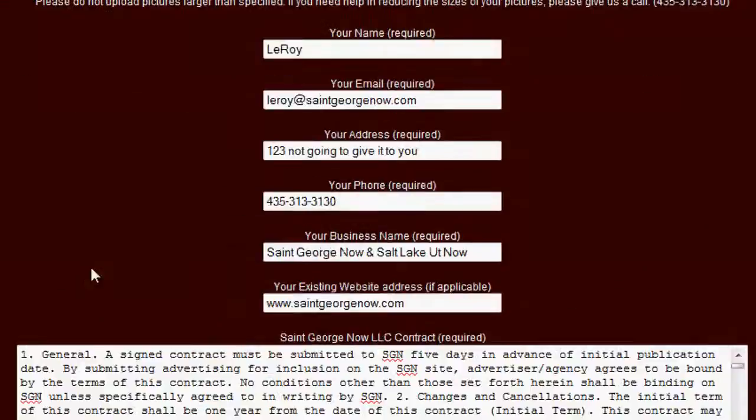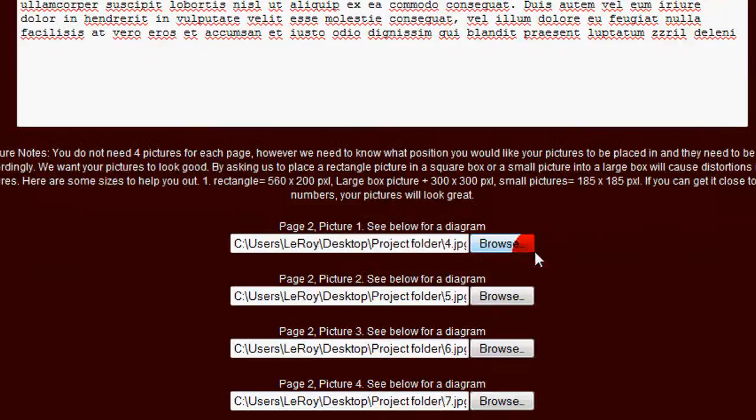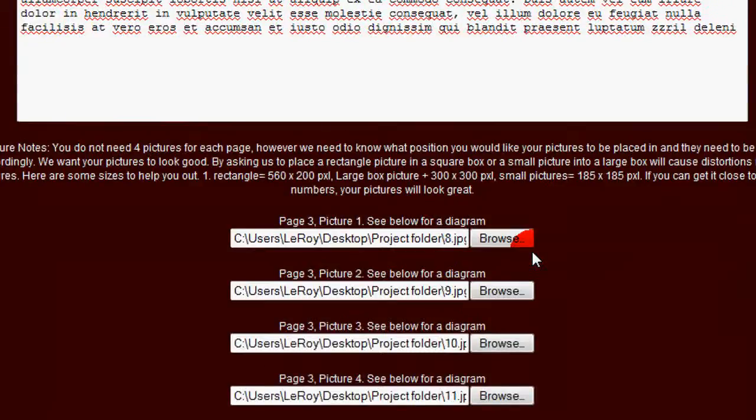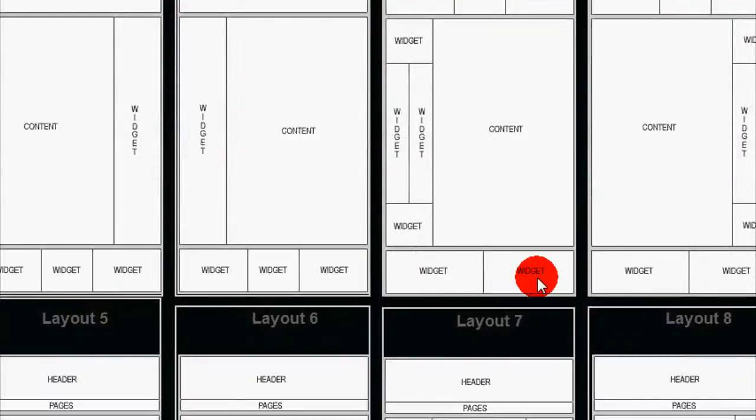Throughout this page, you'll notice that we're asking for a ton of information, and the reason we're asking for so much information is we want to know exactly what you want, where you want it, where you want it placed, and so there's no confusion.